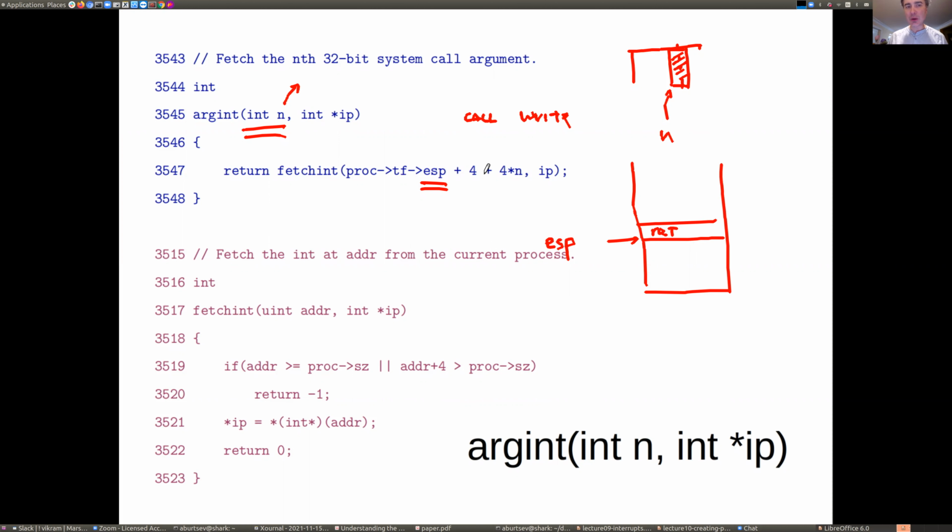So we have to skip these 4 bytes for the return address, and each argument is 4 bytes long. So we add 4 multiplied by n, and we check the nth argument. In our case, we're checking argument number 0, so it will be this value on the user stack.